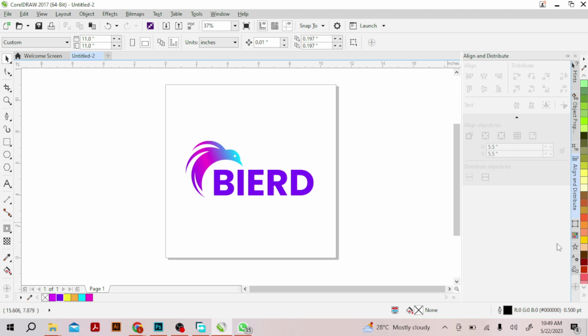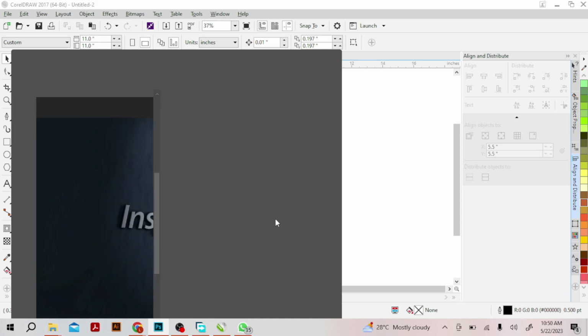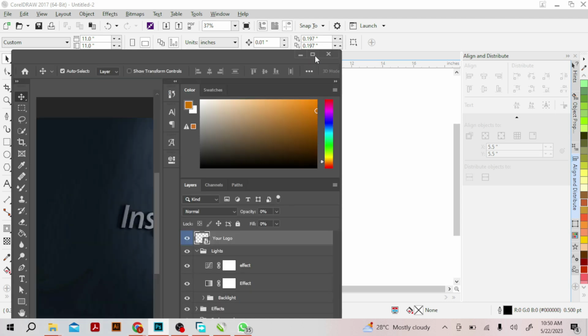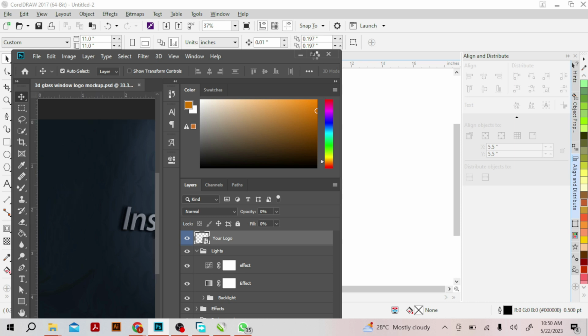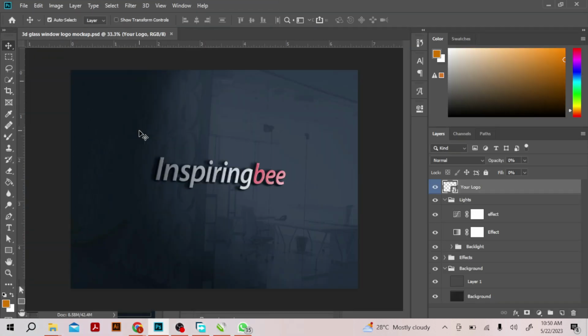Okay, so now our image has been exported. Now let's go to Photoshop. So this is my Photoshop, and I already have the mockup. The mockup is called 3D glass window logo mockup. This is how it looks. You can download the mockup and use it to do whatever I'm doing here.